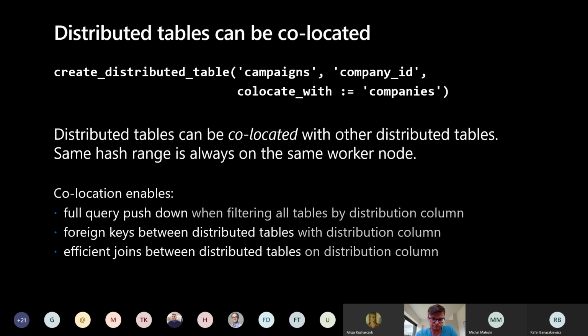So those are the basic things you can do with a distributed table. You can scale out transaction throughput, COPY, SELECT, and also the DML commands. But there are a few more advanced data modeling features in Citus that are also quite important. One is that distributed tables can be co-located with each other.